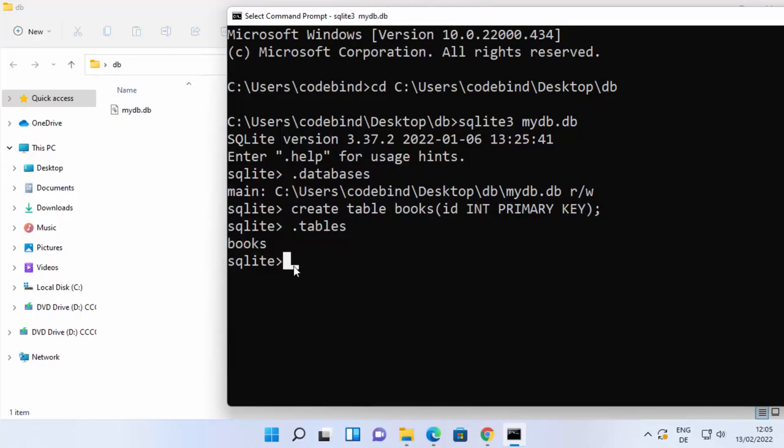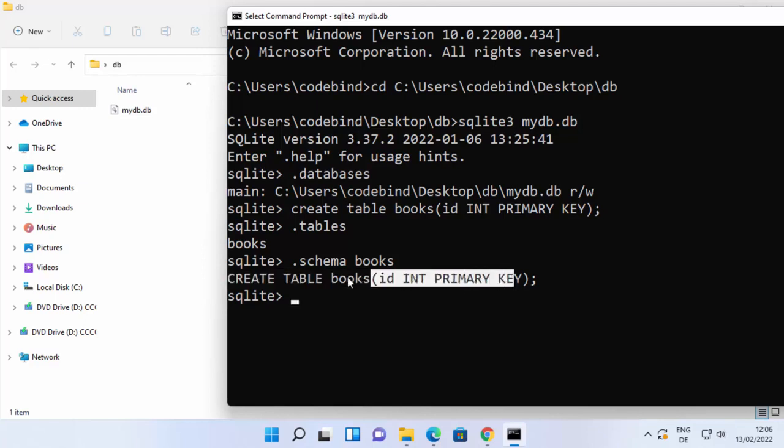Now if I want to see the schema of the table, I can just write .schema here and then the name of the table, which is books in my case, and then press enter. It's going to show me the schema of that table. So you can see this table contains only one column and this table name is books, right?